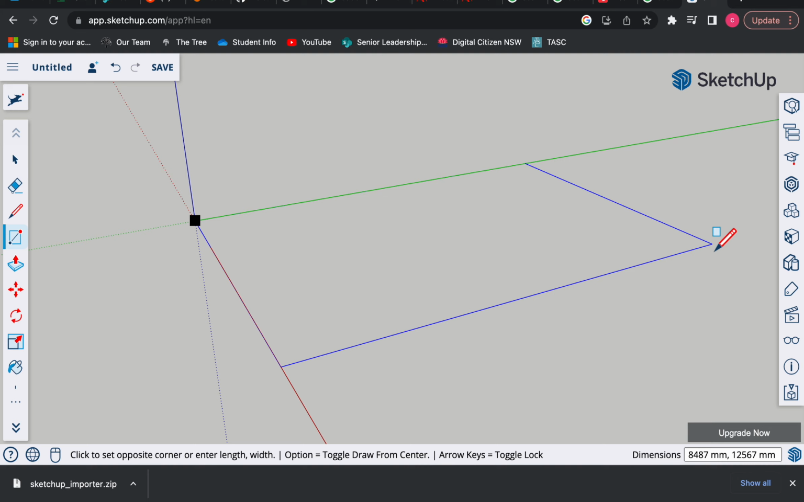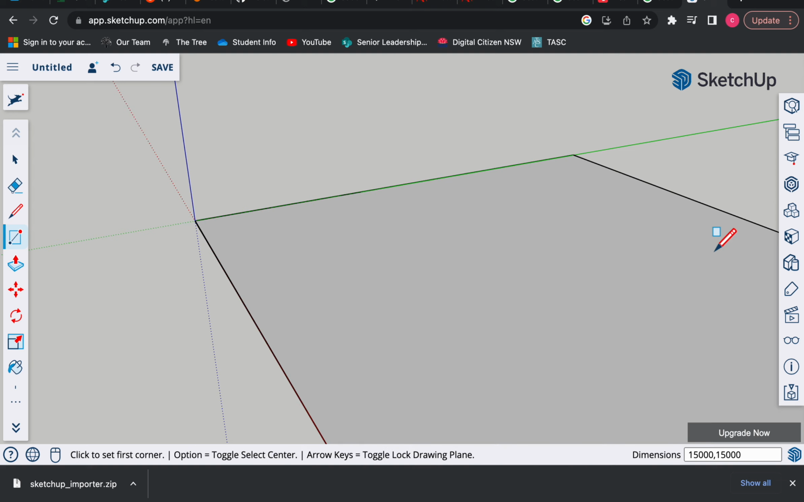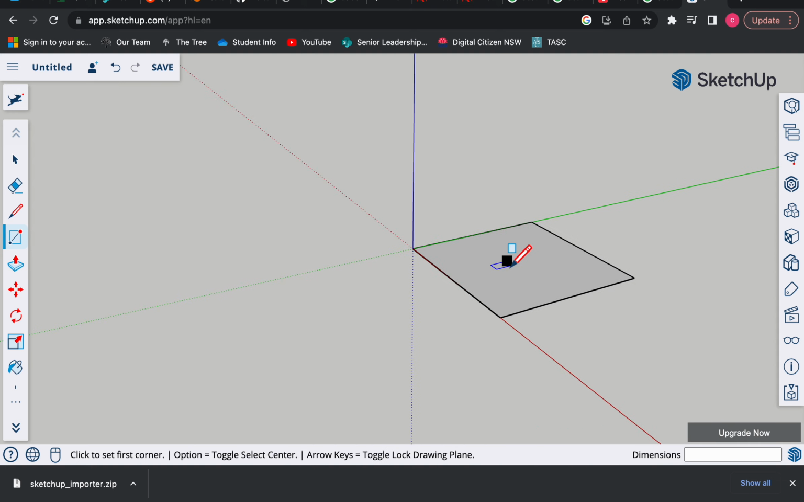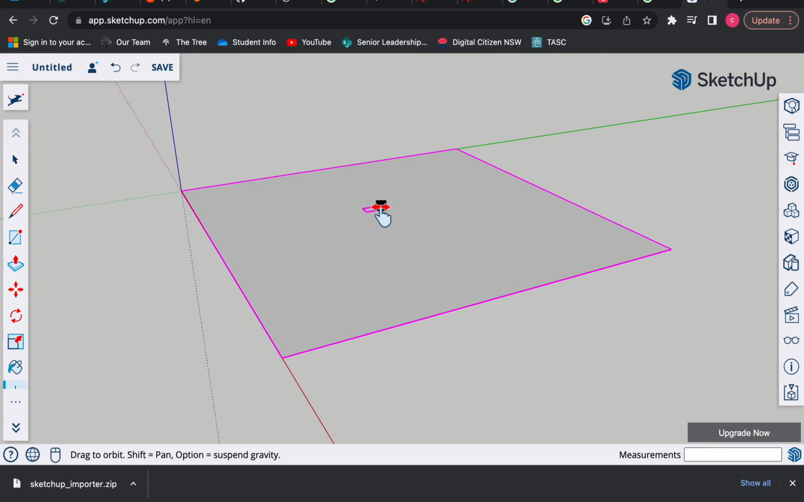And then I type in some dimensions. So I might go 15 meters, which would be 15,000, comma 15,000. Okay, so it's a 15 by 15 meter square I'm going to create. You can see the numbers all went into dimensions down in that bottom right hand corner. I just hit return, and you can see now it's created that square for me at that size.